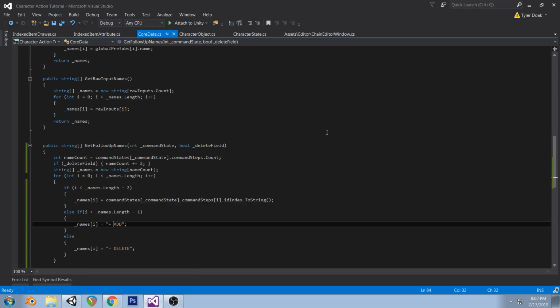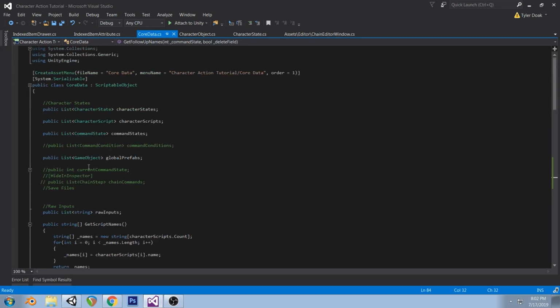So in our core data, we have our raw inputs. And we'll update this instead of just being a bunch of strings. So it's just a list of strings, but now it's saved in our core data instead of, we just had it as a hard-coded list. And so yeah, we did that.